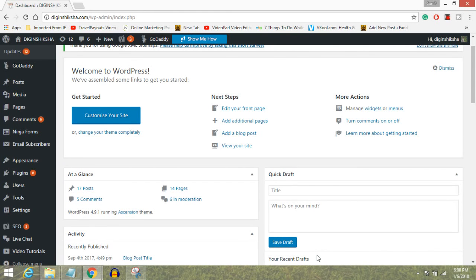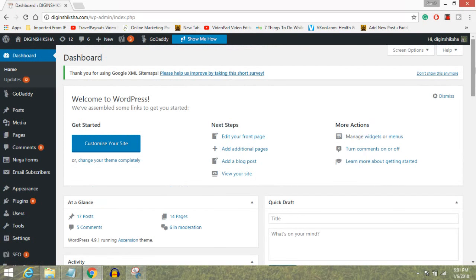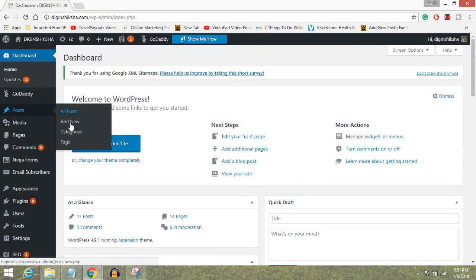My name is Sumit and I'm going to explain how you can create a gallery post in your WordPress. It's quite simple. What you need to do is go to the post and click on the add new from here. After clicking on add new, you will get a screen where you can create a gallery post.